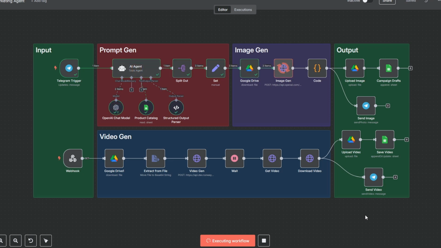In the upcoming videos, I'll show you how to get complete ads using a similar system with audio, sound effects, text overlay, and more. And don't forget to grab the free setup files down in the description.